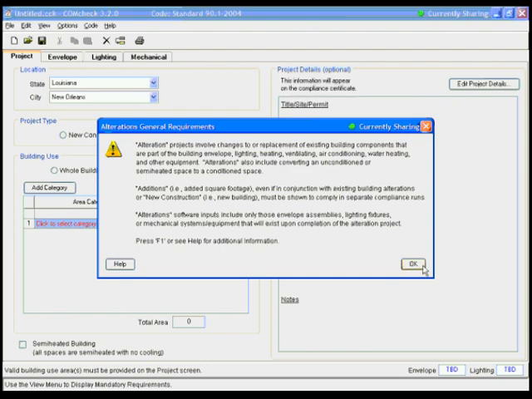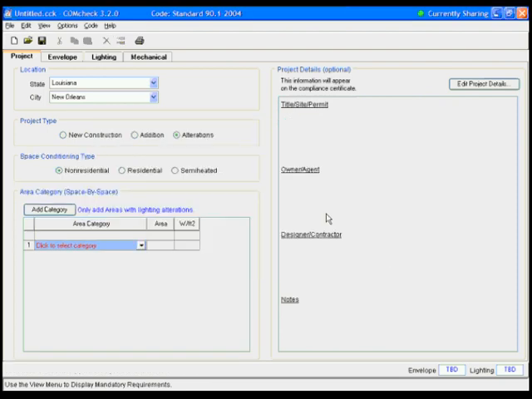It's going to ask me a couple of questions, or actually it's going to say, do you really have an alteration? Is this an existing building where you're touching part of the building envelope or lighting? What are you doing? Or do you really have an addition? Just some little clarification, because there is a lot of confusion between the addition and the alterations piece.